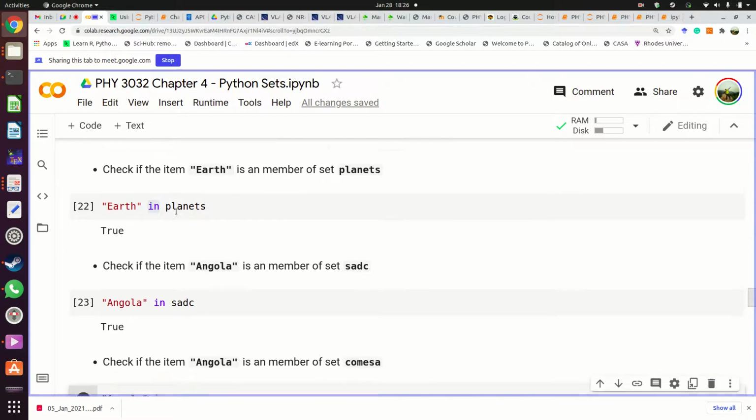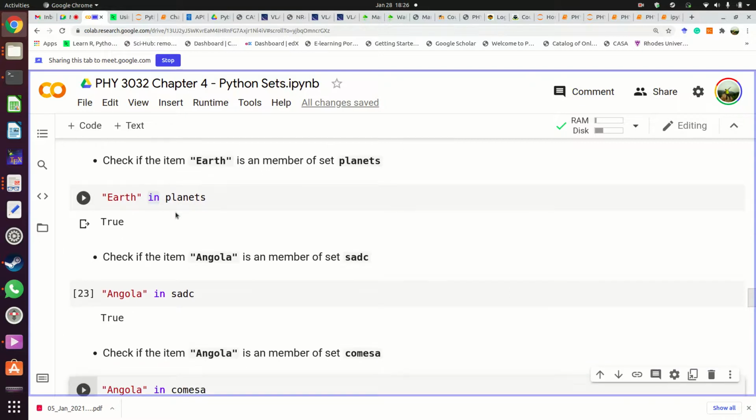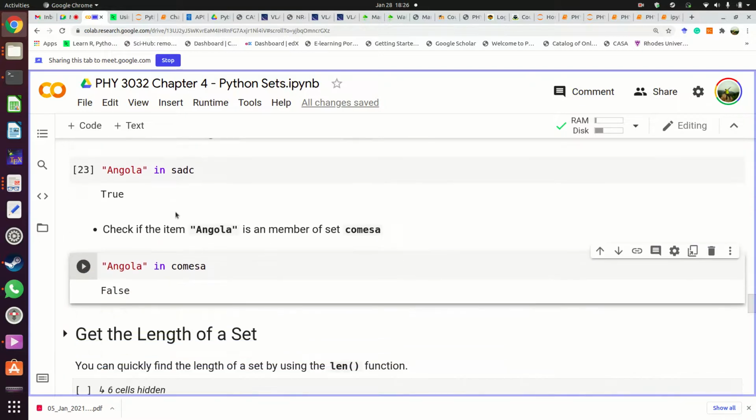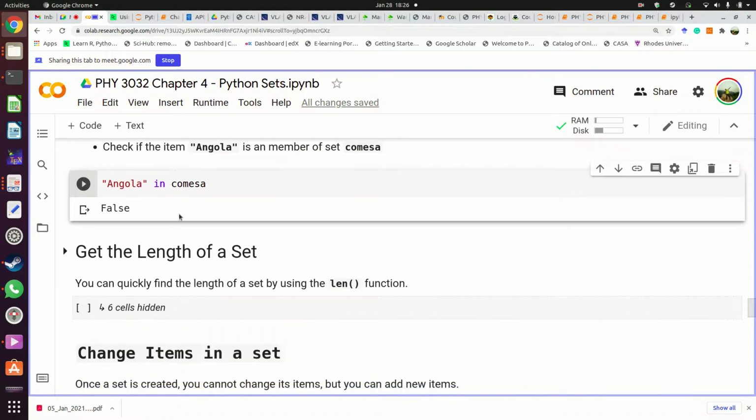Is that clear? Okay. The next thing to do is the length of a set.